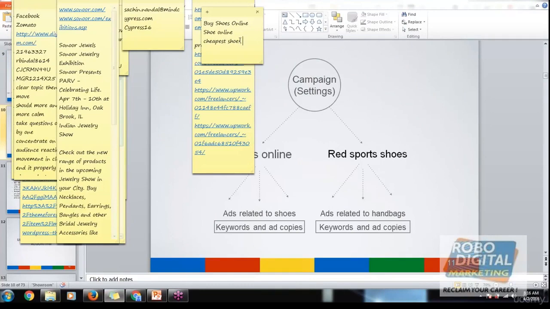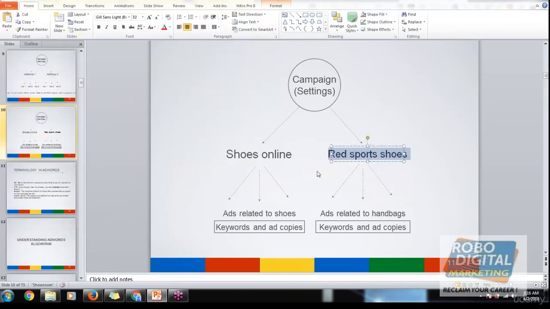Okay, these keywords have one thing in common, that is shoes online or shoe online, as you can see on this. And if your ad is shown, if you have made three different copies of ads for these three keywords, if Google shows any of the ads, all will be more relevant in comparison to if we have a keyword like red sports shoes.